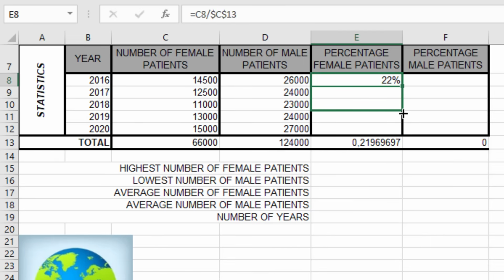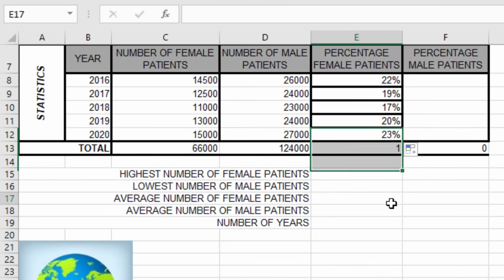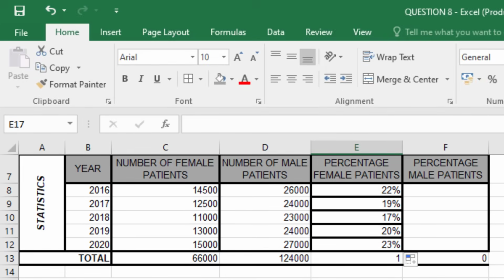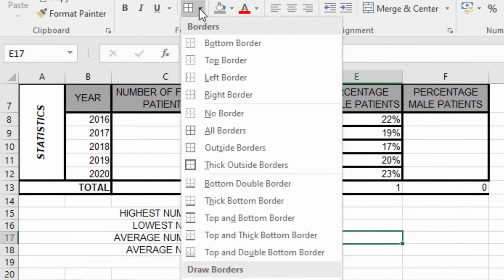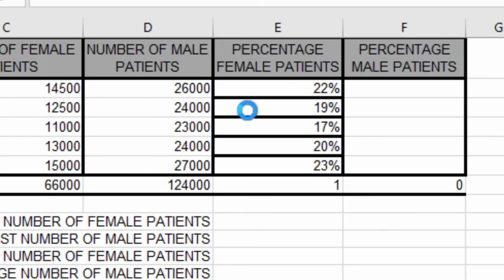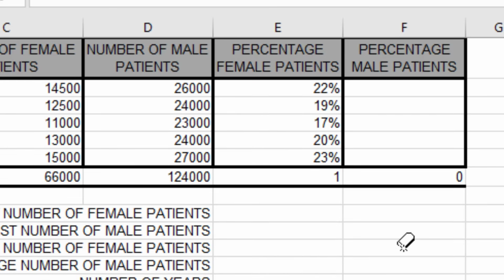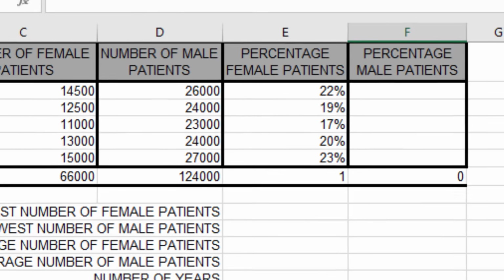Then I have to autofill, going down so that I can automatically calculate the others, and then it will give me percentages for the others as you see them appearing there. When you autofill where there are borders, the border will also follow, so I have to remove the lines there that are not supposed to be. So I can go to borders again, take an eraser and click on the lines that must disappear, and double click somewhere else so that the eraser can disappear as well. So that is how you get a percentage of a column.